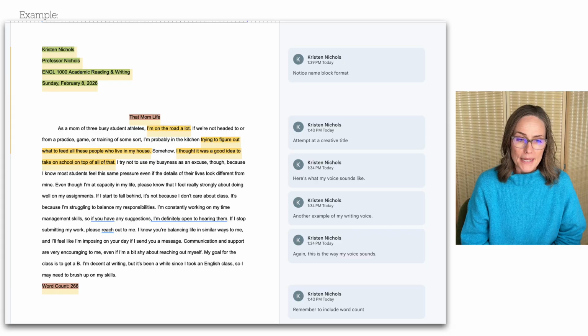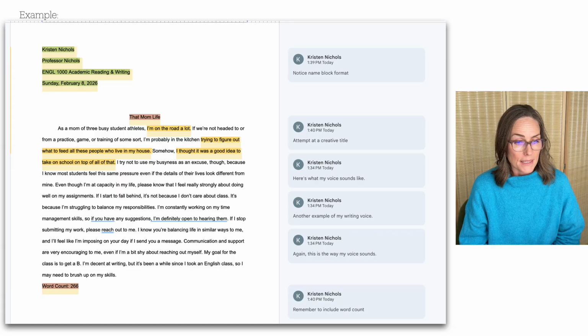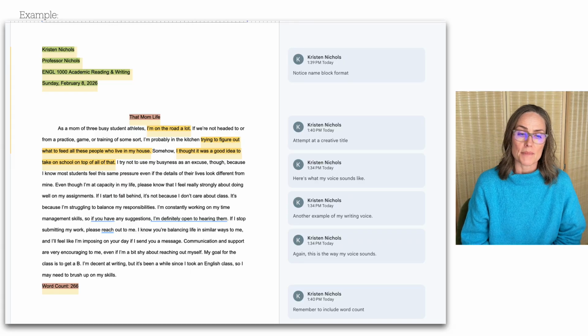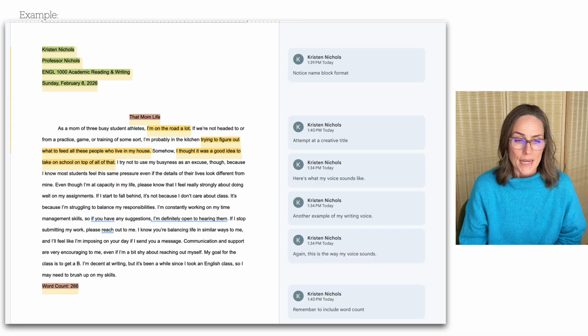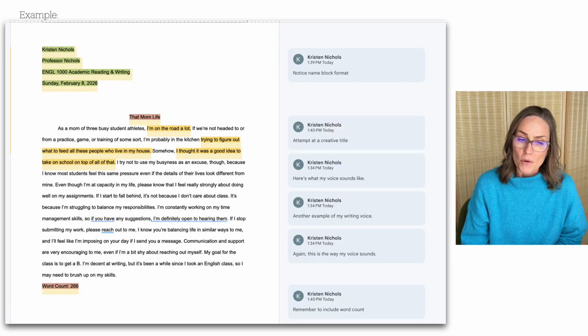Even though I'm at capacity in my life, please know that I feel really strongly about doing well on my assignments. If I start to fall behind, it's not because I don't care about class. It's because I'm struggling to balance my responsibilities. I'm constantly working on my time management skills, so if you have any suggestions, I'm definitely open to hearing them. If I stop submitting my work, please reach out to me. I know you're balancing life in similar ways to me, and I'll feel like I'm imposing on your day if I send you a message.